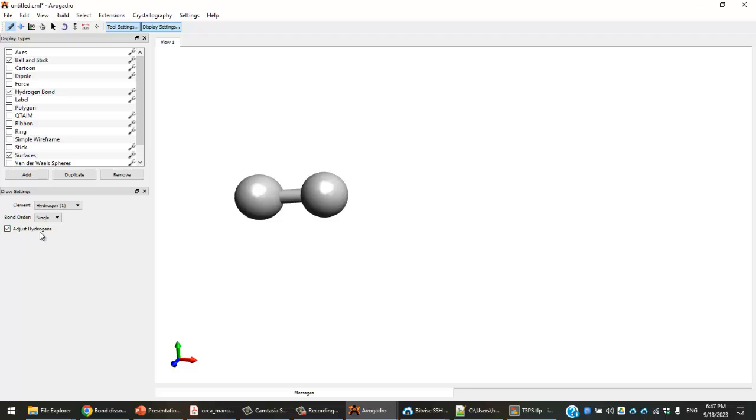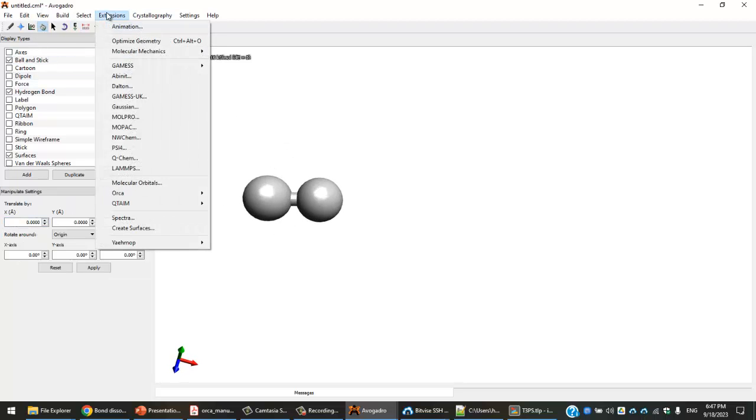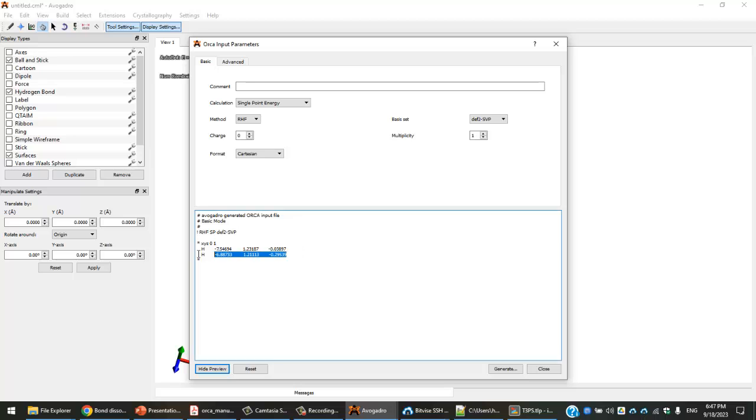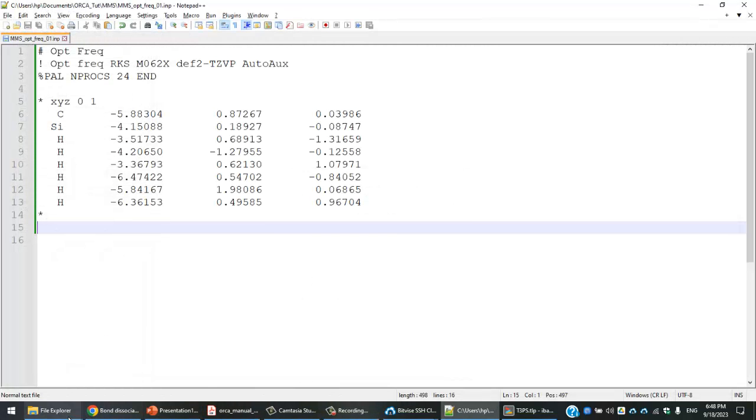Although I clicked here, adjust hydrogen, I don't know why. So again, start optimization. This is a very good hydrogen molecule. You can again use the extension ORCA, generate input file. I need only the coordinates. Okay, only the coordinates. I'm gonna close that. Close everything here.